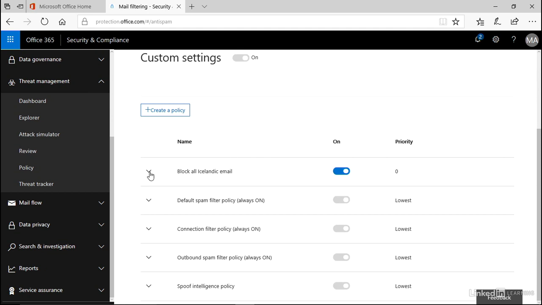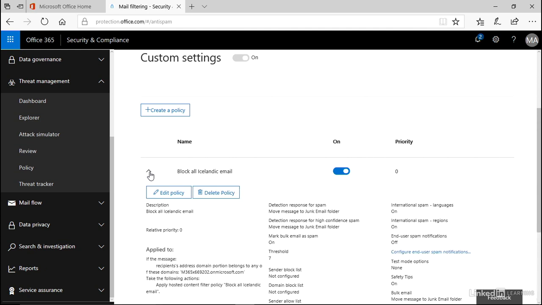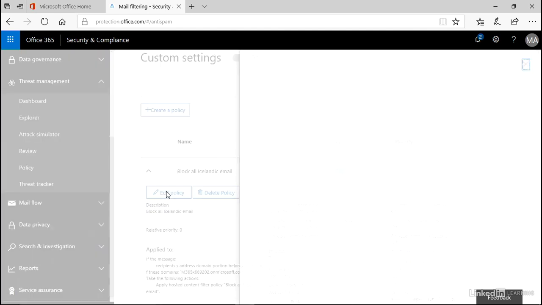I've already created a policy that blocks all email from Iceland. For some reason we had a lot of Icelandic spam and I wanted to block that country email. Let's edit the policy.